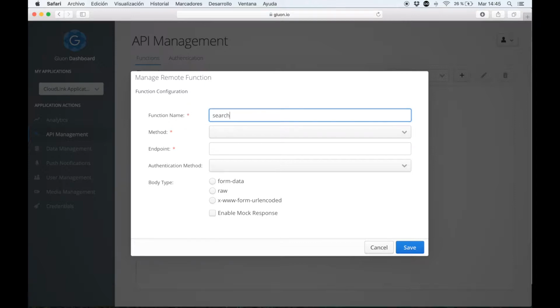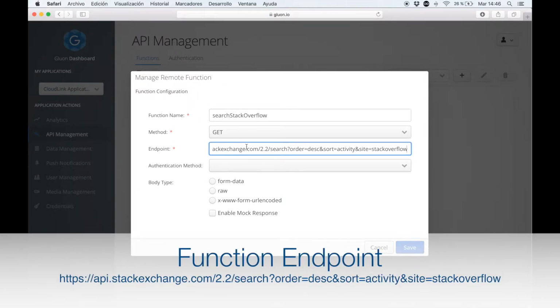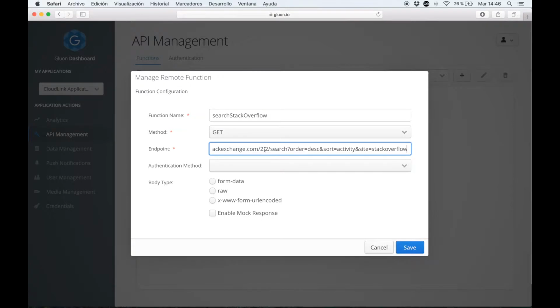First, we give the function a name. For instance, we call it Search Stack Overflow. For the endpoint, we'll use the REST API provided by Stack Exchange. So the URL will be api.stackexchange.com with some default query parameters. This is a public service that doesn't require authentication. We will deal with authentication in later screencasts.